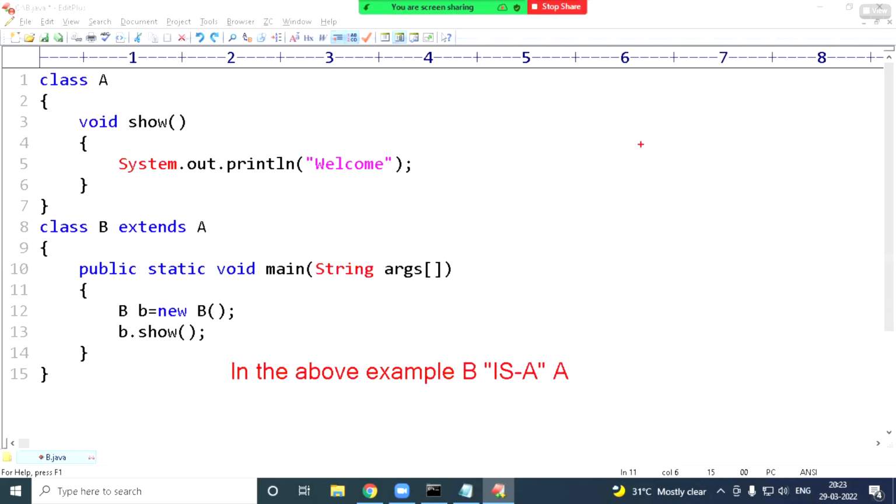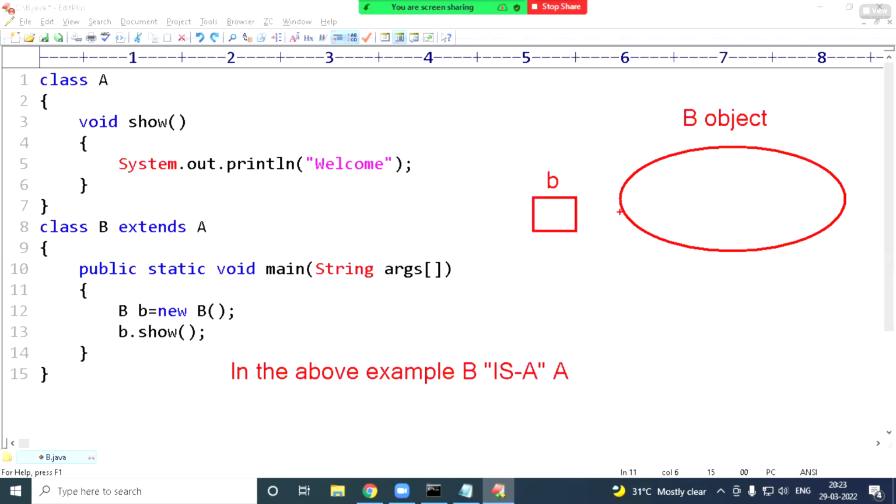Here, which class object is created? B class object is created. This object is referred by small b. In this object, A members are present and B members are present. Show is a member of which class? A class. Main is a member of which class? B class.